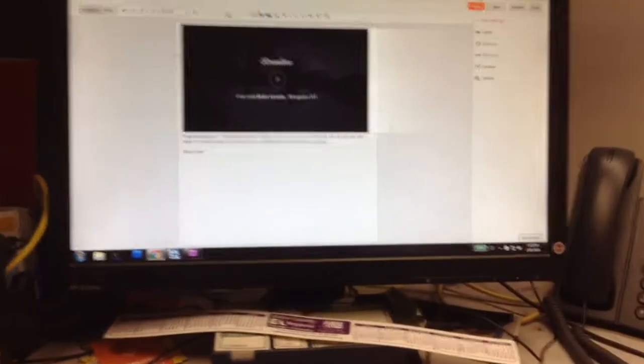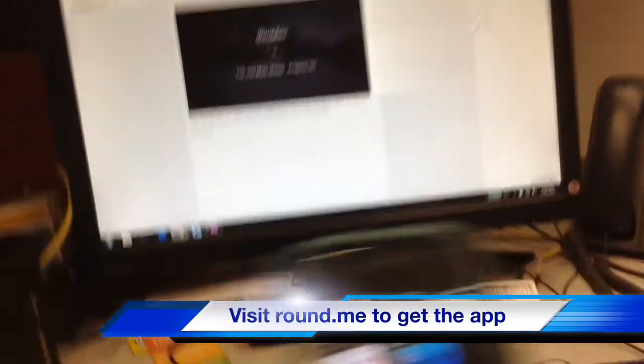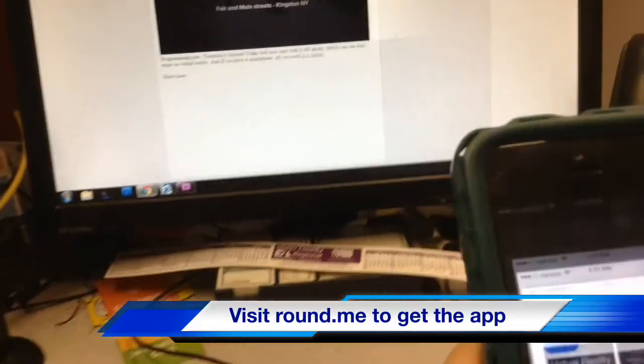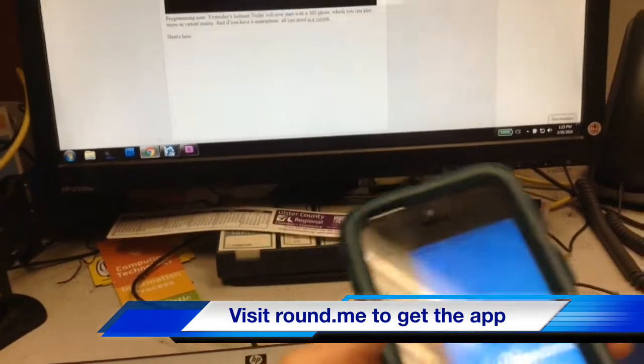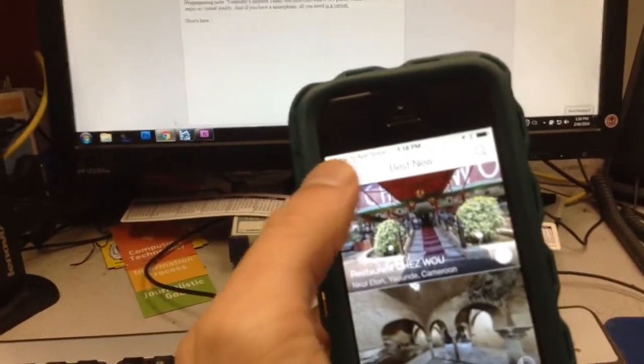Hi, so we're going to show you how to check out stuff that we're producing on virtual reality using the RoundMe app. So the first thing that we're going to do is go to the App Store and get the RoundMe app. I already got mine, so we're going to open it. It's just an app to check out 360 and virtual reality things.